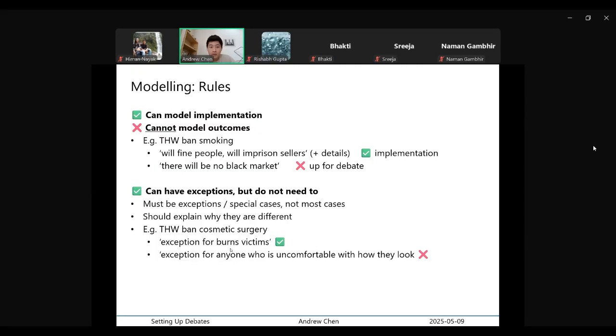So for example, if the motion is this House would ban cosmetic surgery, you can make exceptions for burns victims. I think this is a pretty special case where it is just substantively and meaningfully different from most people seeking out cosmetic surgery. You can't say, exception for anyone who is uncomfortable with how they look. This probably describes most people seeking cosmetic surgery. So you cannot make an exception that just removes most of the motion. That's not a legitimate exception that you can make.